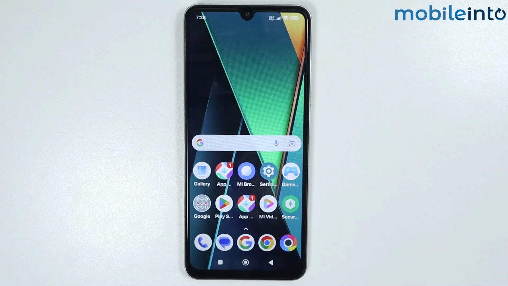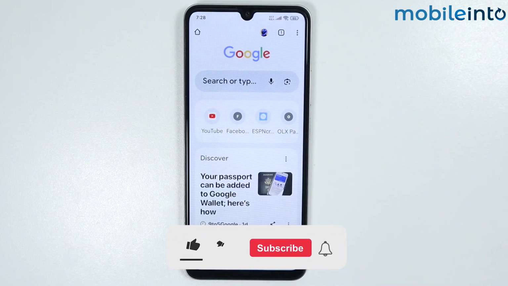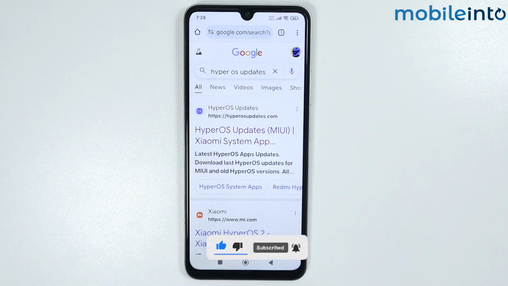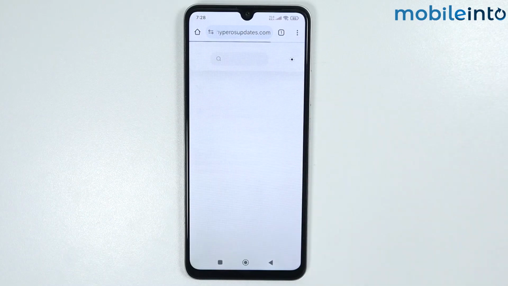Hey, what's up guys? So in this video we will see how to install HyperOS call dialer on any Poco phone. Now to do that, just open the web browser on your smartphone. Now from here, just search HyperOS updates. Now from here, just open this website.